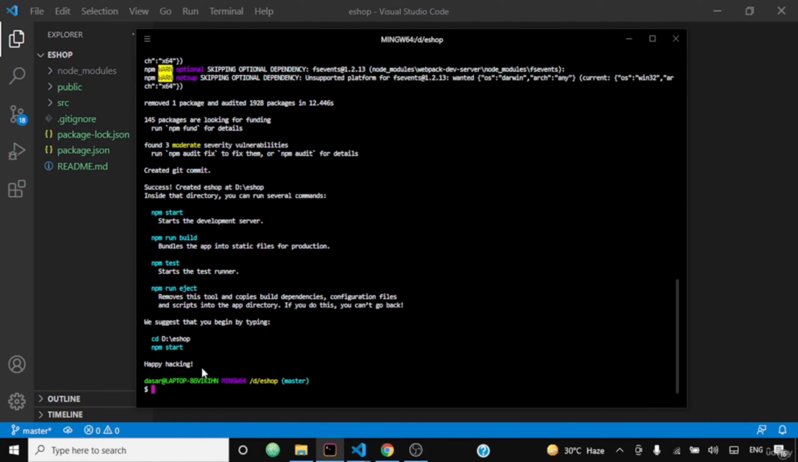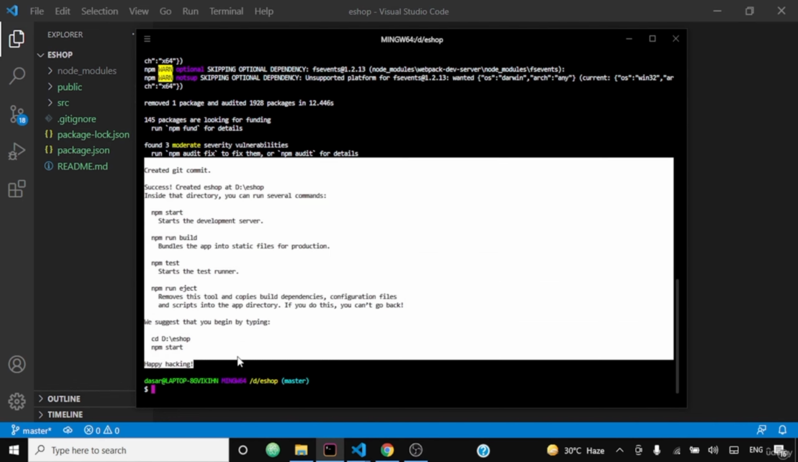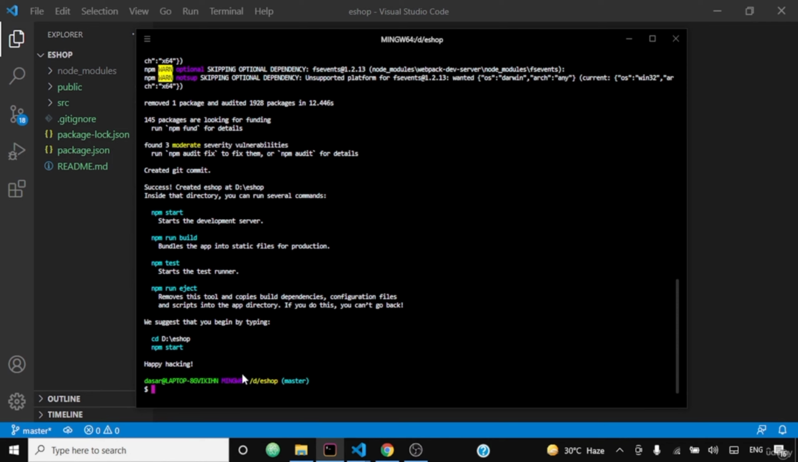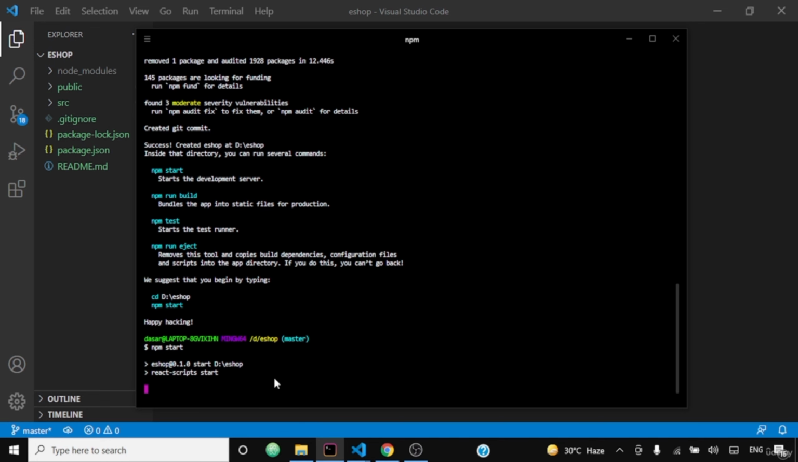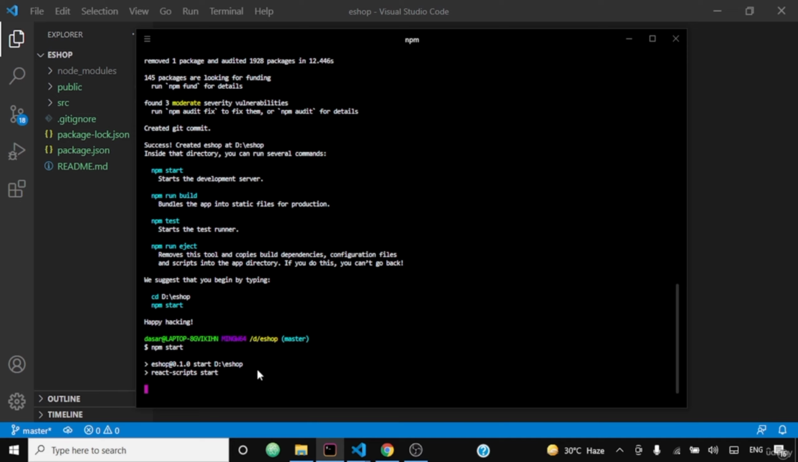So once you get this text, "Happy hacking", and npm start, it means that your React setup is successfully done. And now the final command that you have to run to start your React app on your localhost is npm start. This will take just a few seconds, around 10 to 15 seconds. It will start our React app on our localhost at port number 3000.